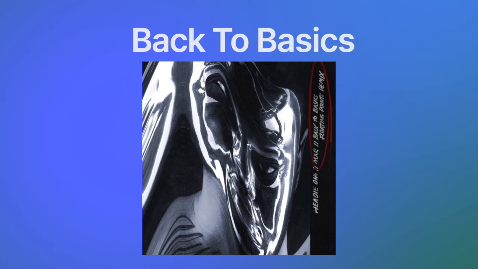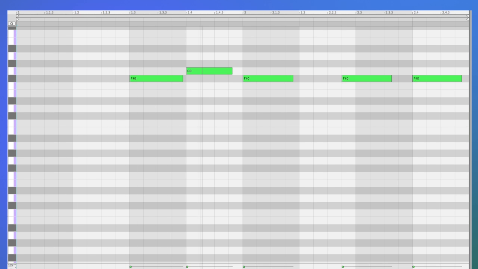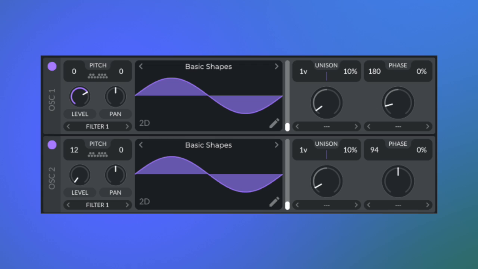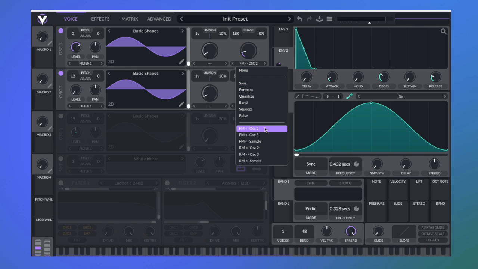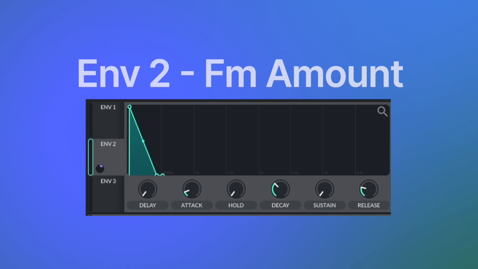Our next one is the Floating Points remix of Back to Basics by Skepta and Heavy One. Start with a sine wave. Set oscillator 2 to a sine wave an octave higher, but make sure you turn the volume down. Then we're going to select FM from oscillator 2 and add an envelope to make it more percussive.